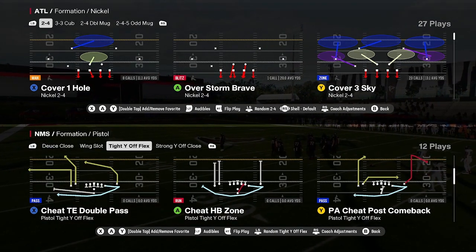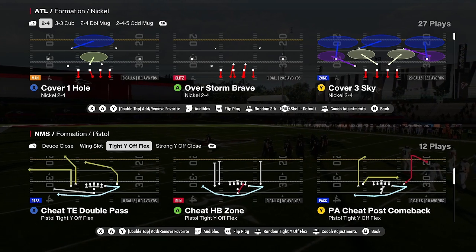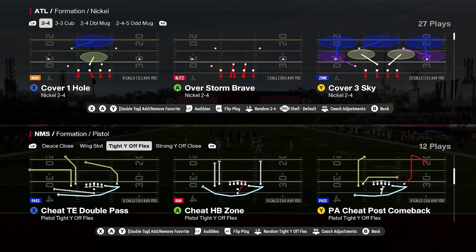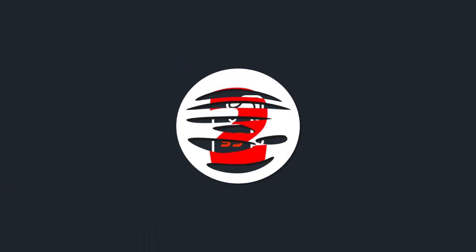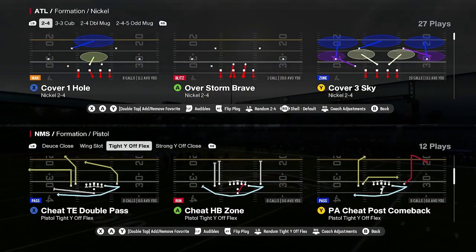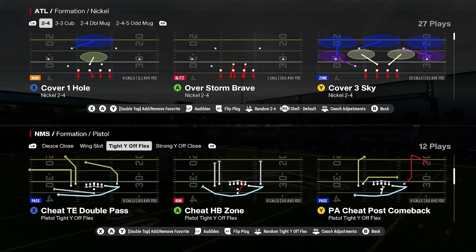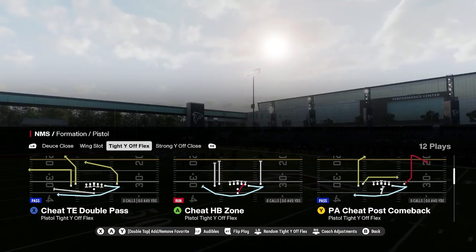So if you're defending this, try to audible into man coverage. If you don't, pass commit, just know that you are going to be susceptible for the run. So now let's go look at number 2. And number 2 is already on the screen. It's the cheat tight end double pass. And again, we're going to show you the same exact thing.